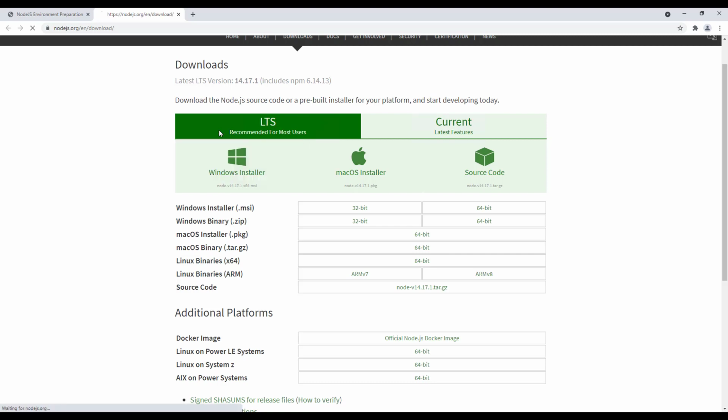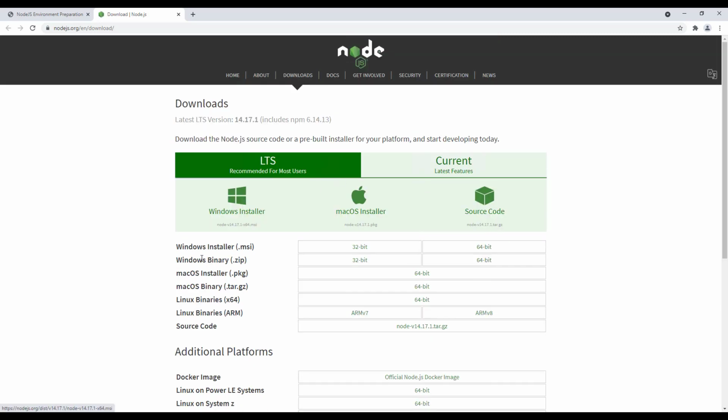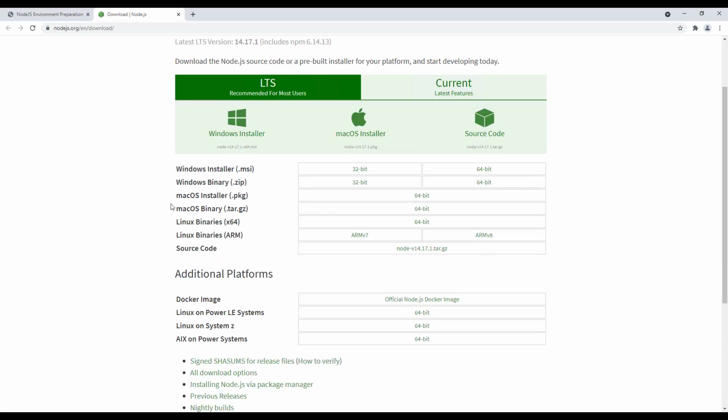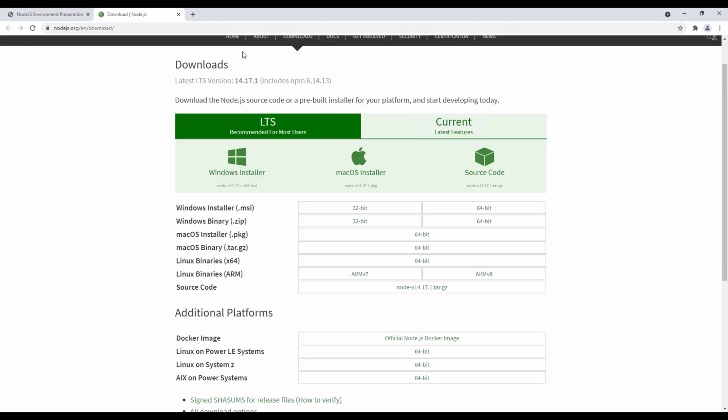That's why I'm selecting the LTS version and I am going to click on the 64-bit MSI version because I am using Windows. You can choose another version, that is macOS installer, PKG, Linux binaries, ARM, and lots more. So you choose your version from your desired operating system. Okay, clicking on this 64-bit, it started download.